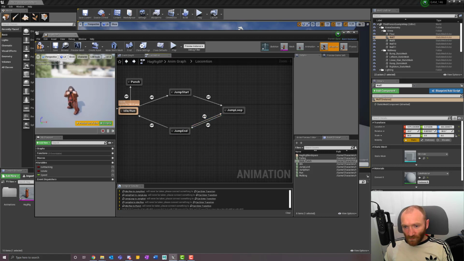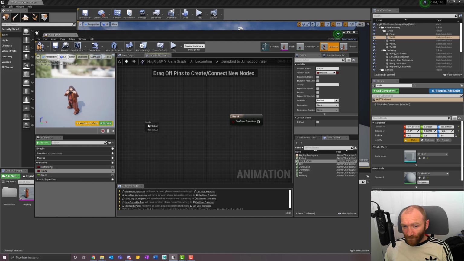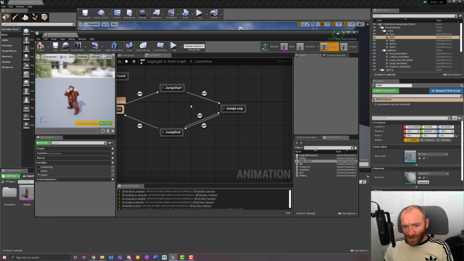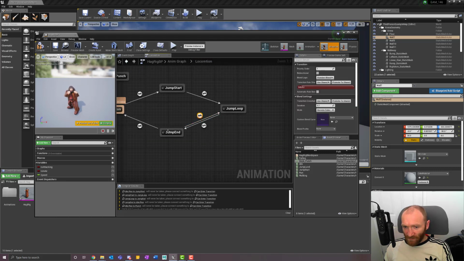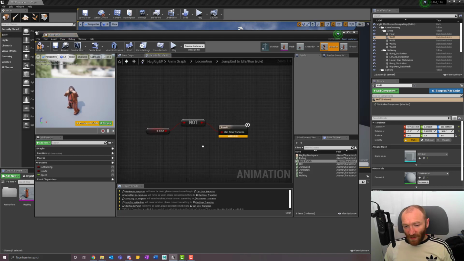So now we want to know if he is still in air, and if he is still in air, then he is going back to his jump loop. So these two transitions, if he's in air, he's going back to jump loop. If he's not in the air, then he progresses to jump end. And at jump end, if he's not in air, he enters the transition once more.